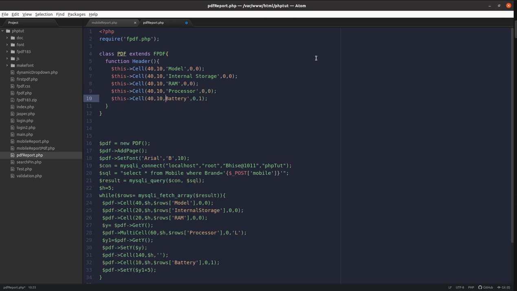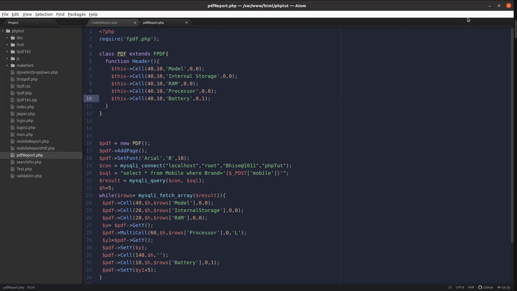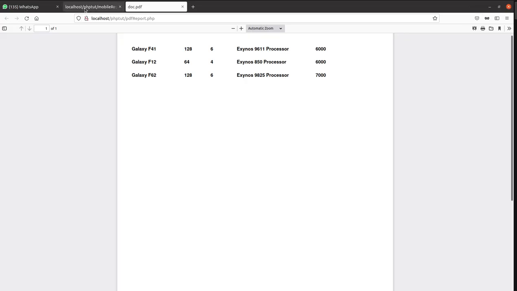We need to realign this. Okay, alignment will not be equal. So we'll look at the output and then we'll realign. So that's how basically reports are created. So hope everything goes well.